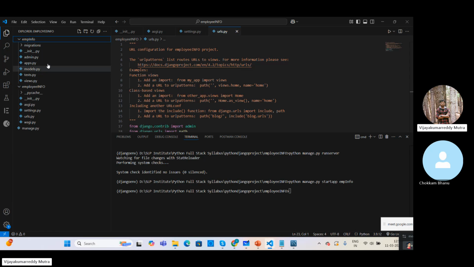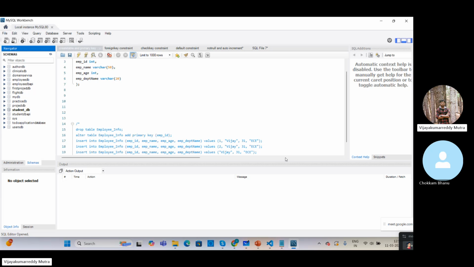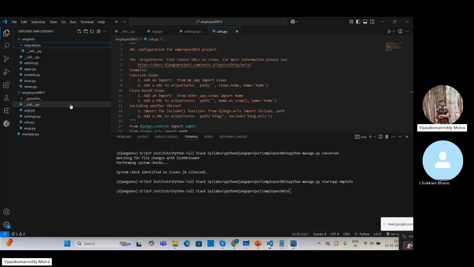So inside of that you can see different files will be there. And now let's see migrations here. What does migration mean? Now, what are the columns and database tables, every complete piece of information will be stored in this migrations folder, guys. Employee information.